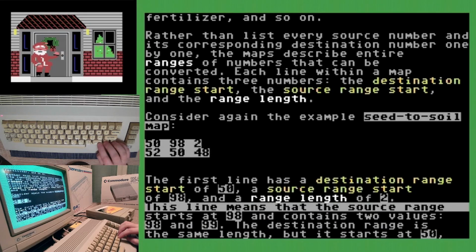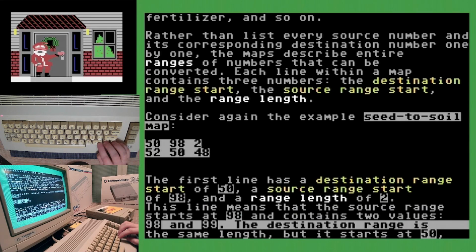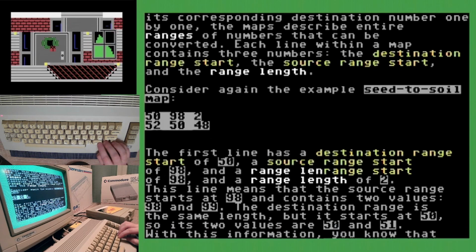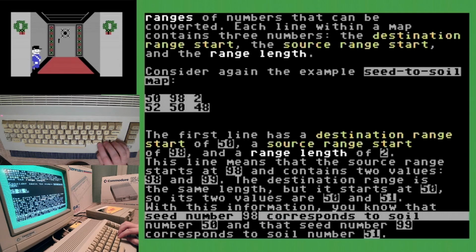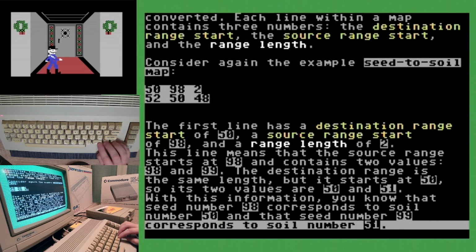This means that the source range starts at 98 and contains two values, 98 and 99. The destination range is the same length, but it starts at 50. So seed number 98 corresponds to soil number 50. Seed number 99 is 51.